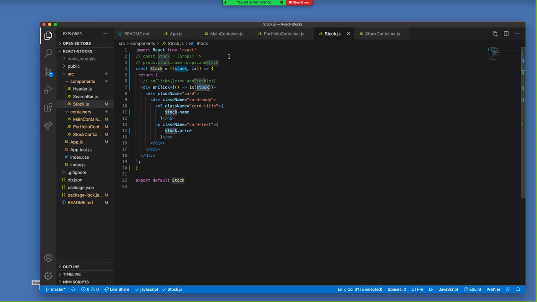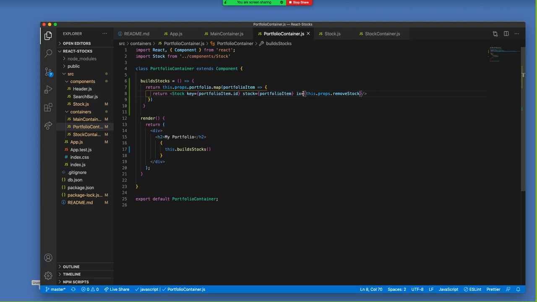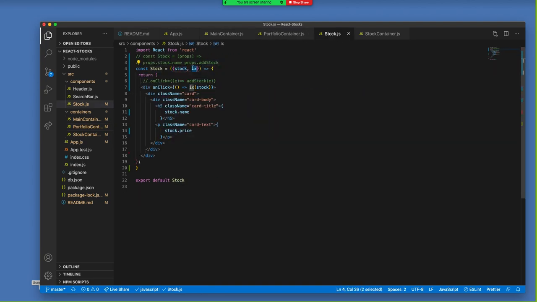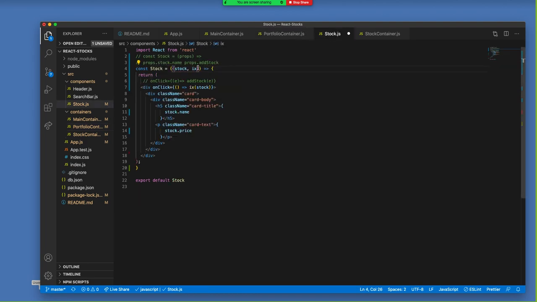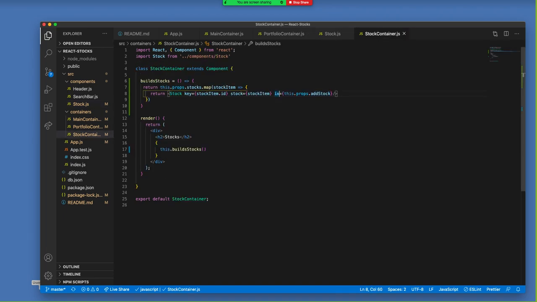So I feel like maybe a less confusing variable name would be add or remove stock. You know, that's what you do for both, right? Yeah, I like my name more, but I get where you're going here. And we'll do add or remove stock here. Oops, let me copy that better. And then we'll do the same in stock container.